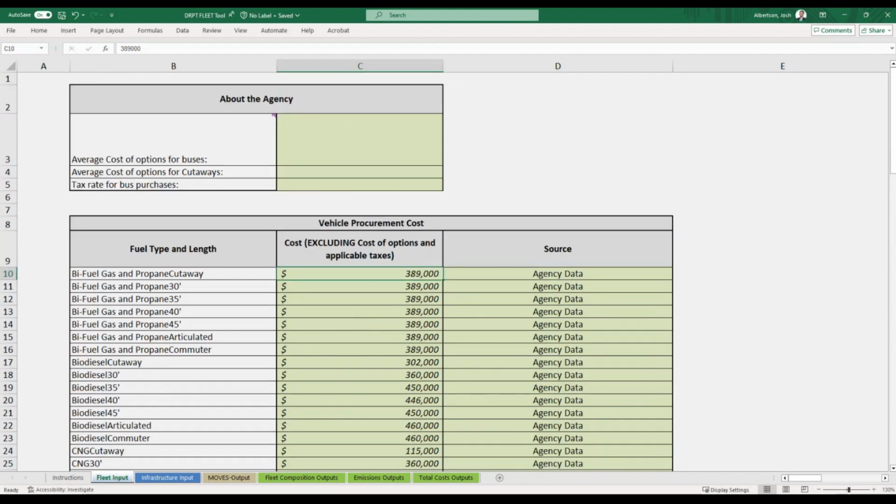If we scroll back up to the About the Agency table here, what you'll see is an opportunity to provide additional costs for options for your buses or provide more specificity on a tax rate if you're getting taxed at a certain percentage, or if the tax rate changes and there's a new one that needs to be applied, you can always enter that in here.